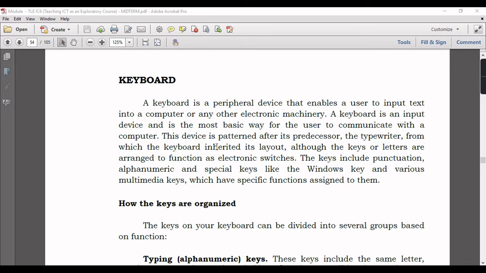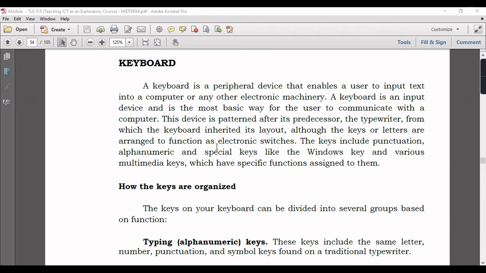Sa keyboard naman, so yung keyboard, yan yung primary input device natin. So, kapag walang keyboard, ang computer ay hindi siya magbo-boot ng maayos. So, hinahanapan talaga lagi yan ng keyboard. So, a keyboard is an input device and is the most basic way for the user to communicate with the computer. So, very important ang keyboard. So, yung history naman ng keyboard natin ay ipinattern yan sa ating old typewriter.